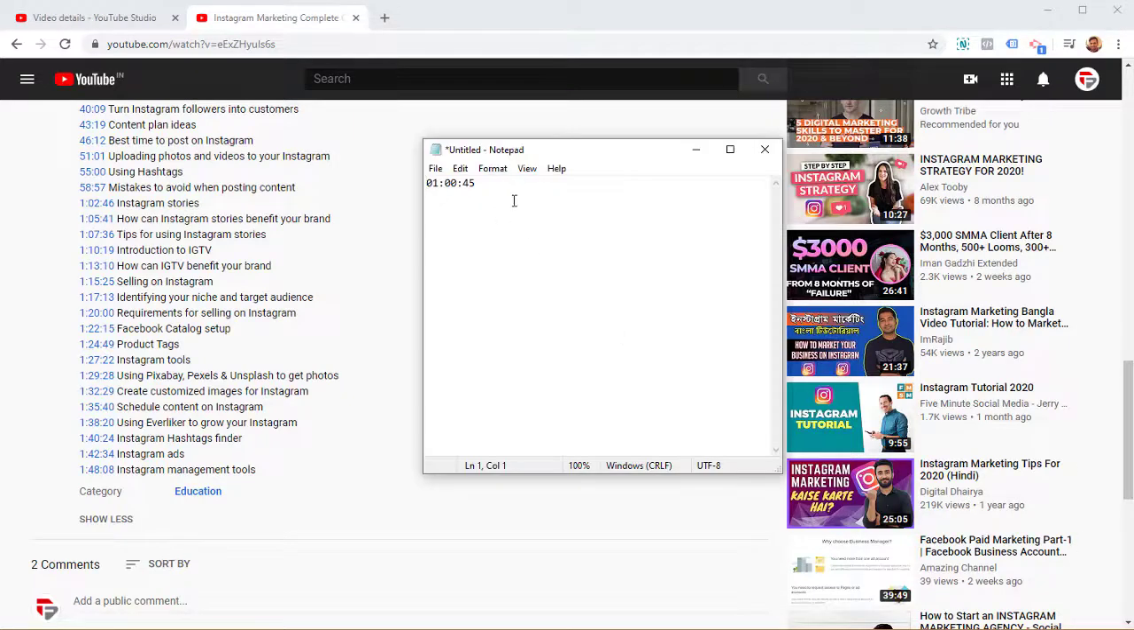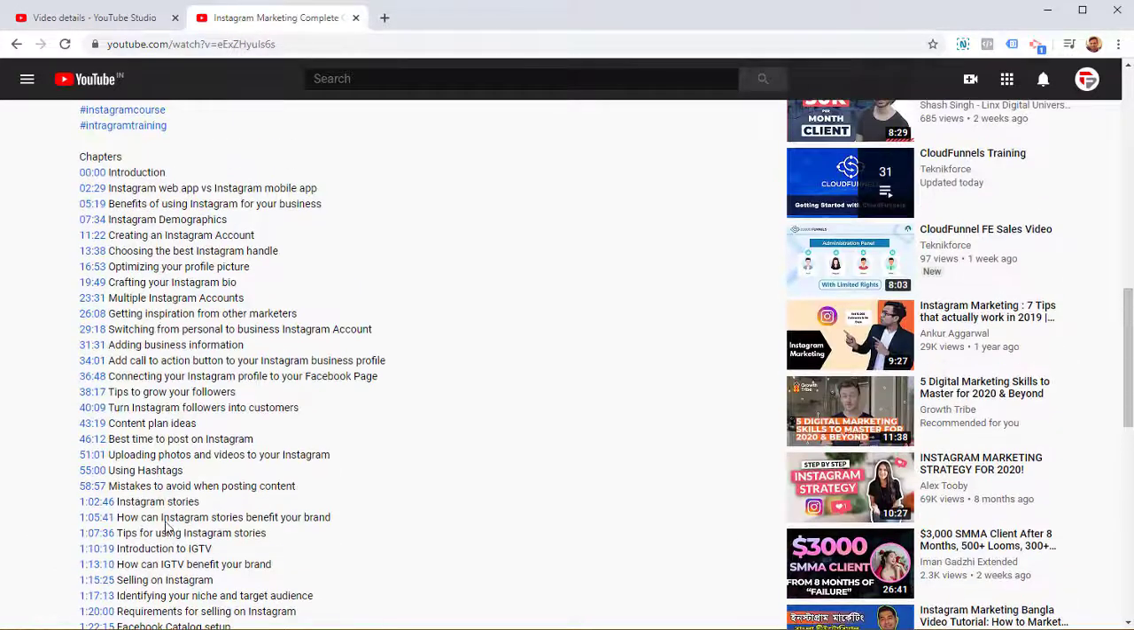And the timestamp is a very easy format. It goes like this: hour, minute, and seconds separated by a colon. And you can skip the zero. If it's like 1 hour, then you can just put 1 instead of 01. That's perfectly fine. I have done that in my description.